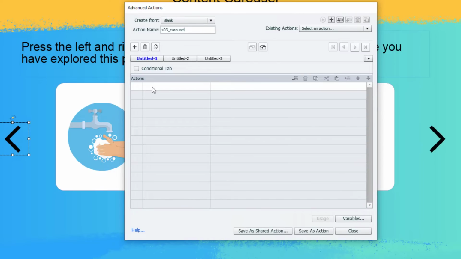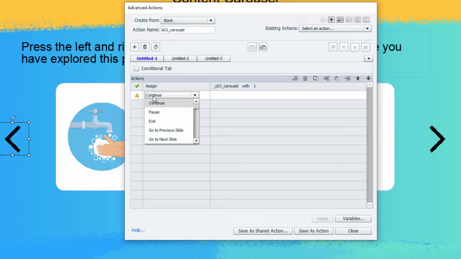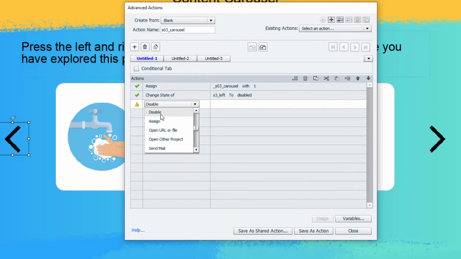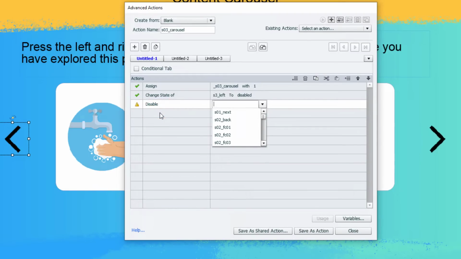So the variable needs to match that. So we'll assign, and I can cheat by just typing in some of the words that make up that variable, with a literal value of 1. Now, if I'm on the first position, the left arrow needs to look disabled. So we're going to change the state of our left arrow to disabled. And we actually want it disabled. So if someone clicks on it, I don't want it to work. So we're going to disable, that's actually an action, and we'll just type in left.